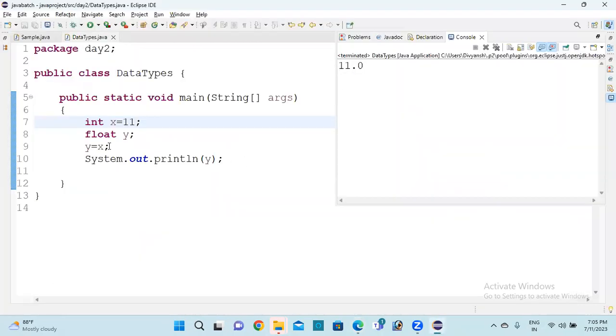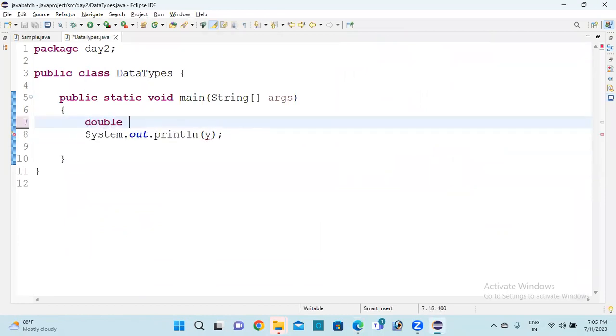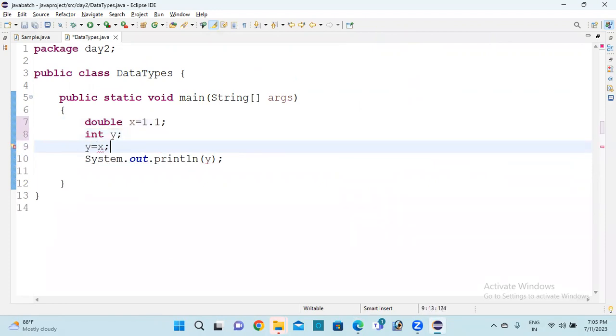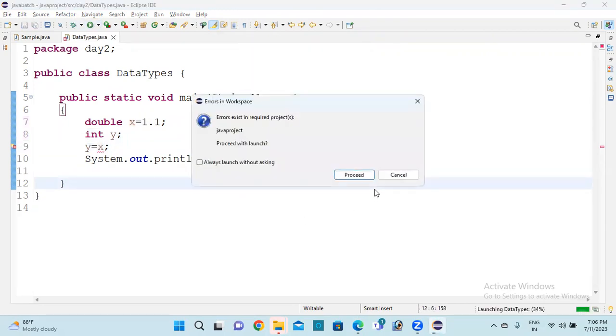For example, I'm taking a double value here, x equals 1.1. This value I want to store in int y. So y equals x. Here type conversion is very important. This is an explicit conversion. If you want to store like this, it is showing an error. What is that error? Let us see that error.